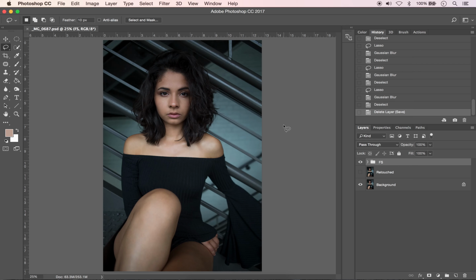Alright guys, in this video we're going to be talking about what is called dodge and burn. Dodge and burn is basically enhancing your highlights and enhancing your shadows so you have that contrast in your image. For what we're going to be doing, it's more on the face and the body, just to help show definition in the face and along the collarbones and so on and so forth. So let's get started.